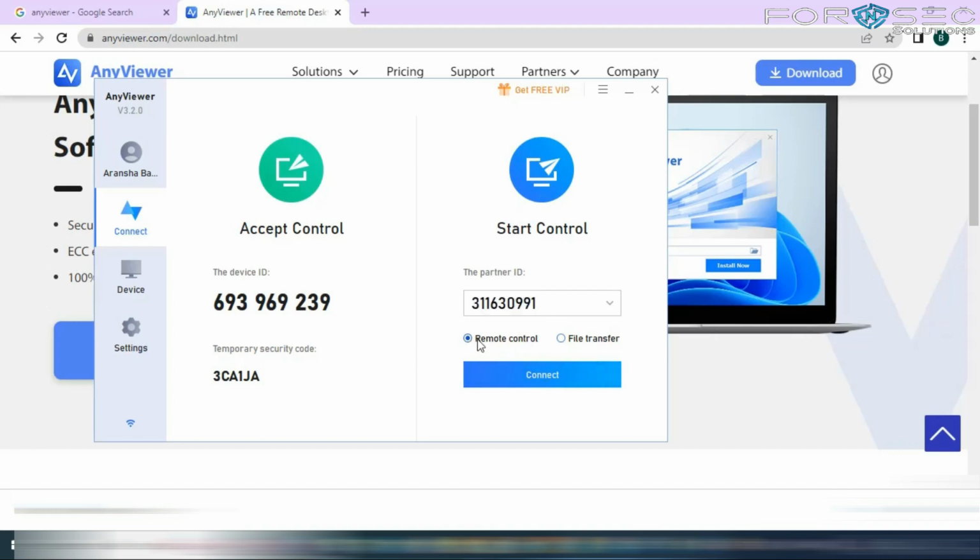You have to click on the option of remote control, or you can select file transfer. If you need to only transfer the files, you have to go for file transfer. If you want to have remote control of the machine, you can go for remote control. Once you have mentioned the partner ID, just go for the option of connect. And this ID is accept control, as in if another partner wants to access your PC, then you have to give him this ID.